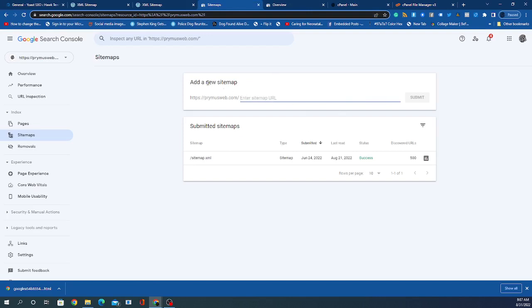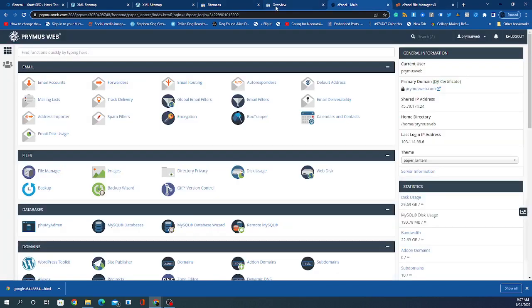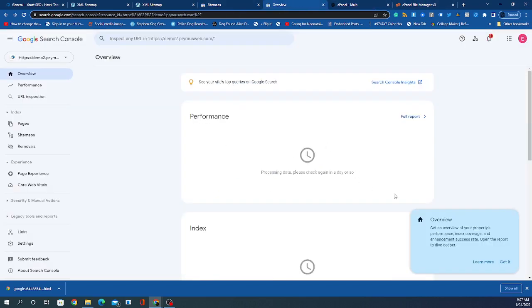So we need to submit a sitemap to Google. So what a sitemap will do is it will allow Google to crawl our website. And once Google is able to crawl our website, as I stated, this will give Google an opportunity to check for crawlability errors.